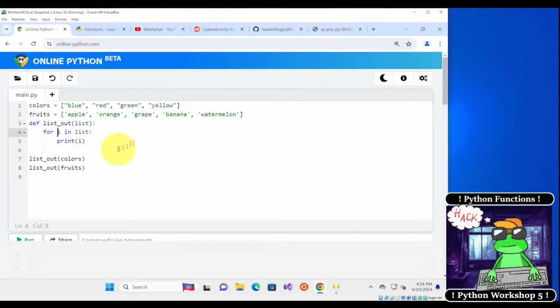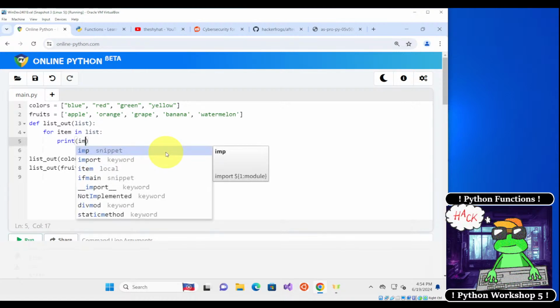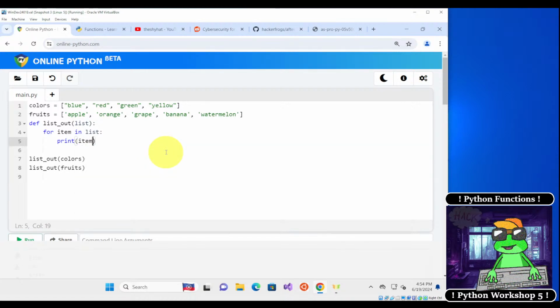So for i in list, we can also change i to something else. It doesn't have to be i. So we can call this item: for item in list, print item. It's just the name of a variable that is only used inside of this for loop.